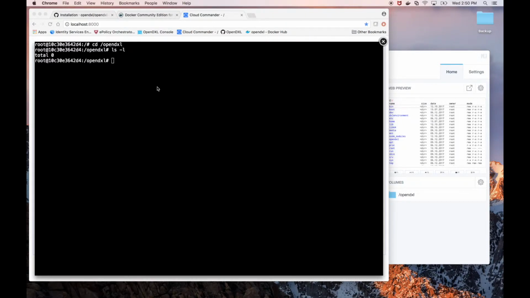First, we'll need to deploy an OpenDXL Broker. In our OpenDXL environment, let's open a terminal and change to our mounted OpenDXL directory, which we'll use as our working directory. We'll create a new directory called OpenDXL-Broker to contain the configuration files for our new broker.